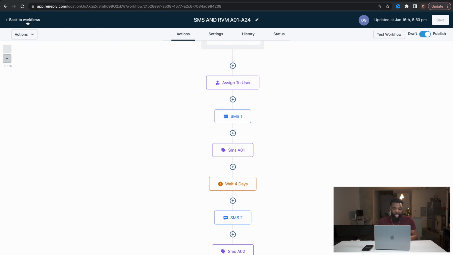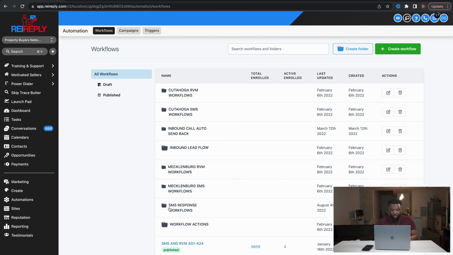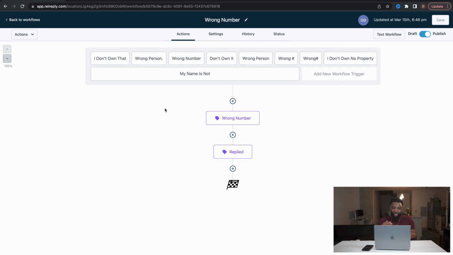That's not all. You are going to have people that respond, so you can click into it and see what the messages are. But that's not it. Whenever they start responding, you see I have a folder that says SMS response workflow. These are the responses that I normally receive. If you work a 9 to 5, this is perfect. Whenever somebody says wrong number, I'm going to show you this to give you a little understanding of how it works. If they say I don't own that, wrong person, wrong number, don't own it, you see the different responses. These are keywords that I have set inside of REI Reply, which will automatically set this tag. It's going to add a tag that says wrong numbers, and it's going to add the reply tag.